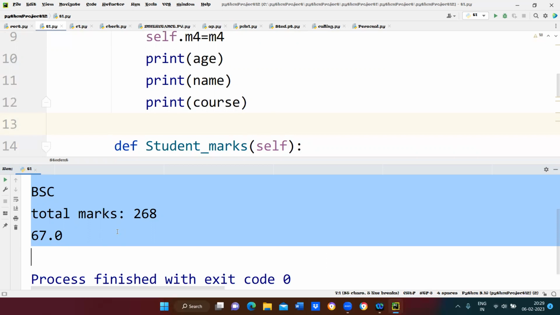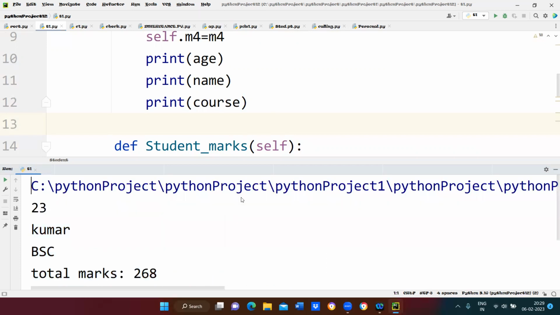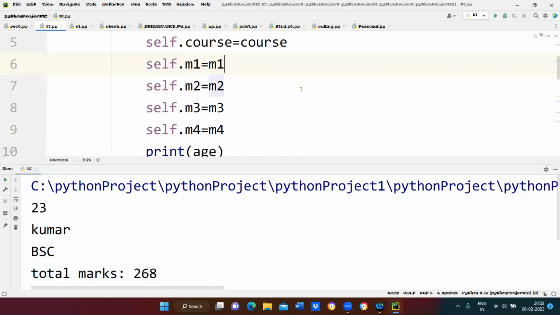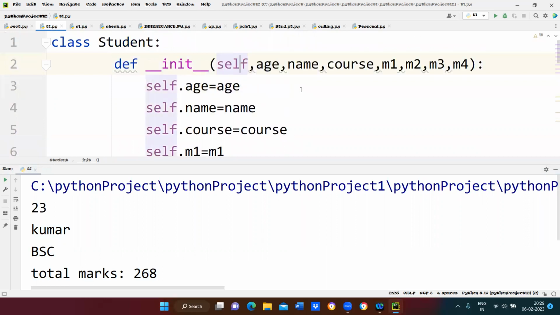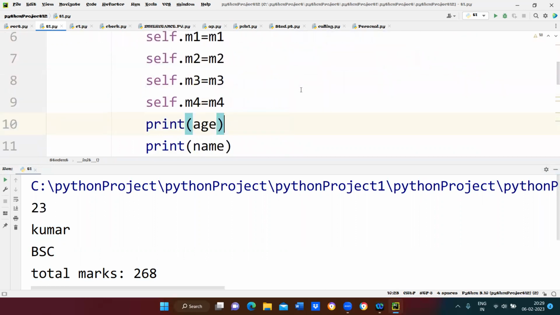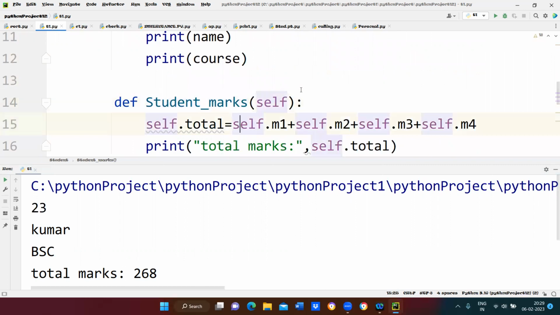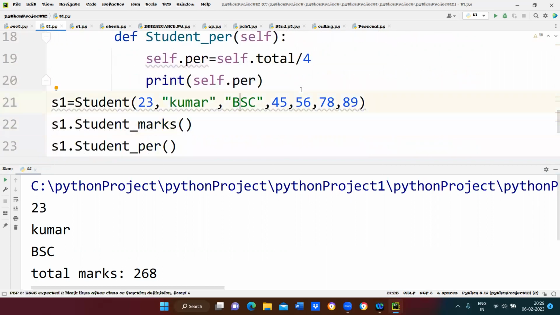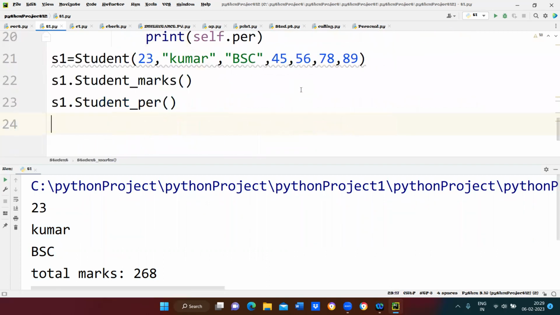Whenever you are assigning the values, we need to assign the values using init to initialize. We initialize the values using self, and once you initialize that, you can pass those values using the self function. Whenever you want to run the program, first we need to create an object for this class name, and pass the values. Based on that, whatever methods we need to call, first one is student marks, and the second one is student dot percentage. So this is how we work using classes and objects.